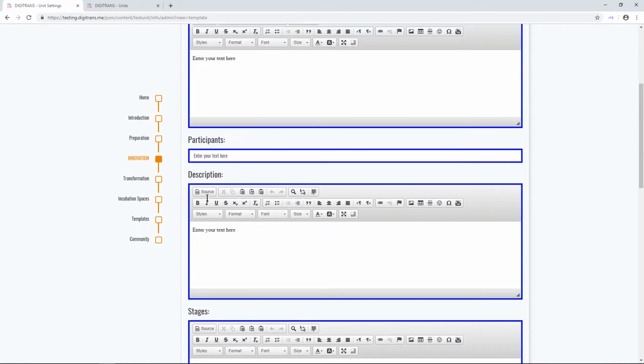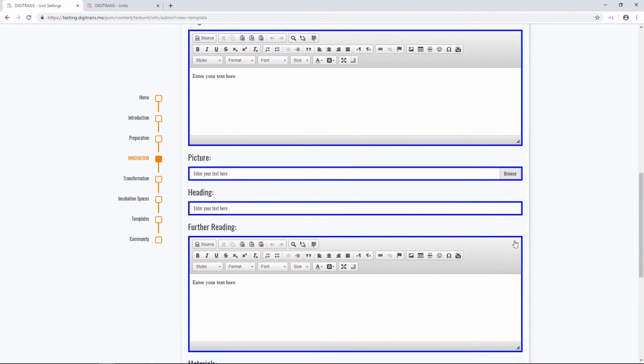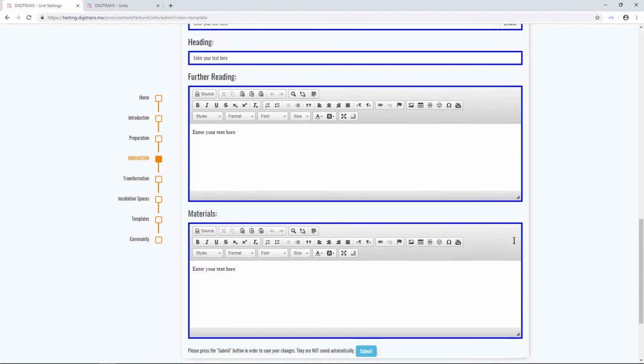Another important field I want to highlight is this picture, where you can upload a picture which is then shown on the website. I will show you in another screencast how you can use this file upload to use your files like pictures or PDFs on the unit page or on the other pages of this Digitans.me online platform. So now I will just go and add some information.